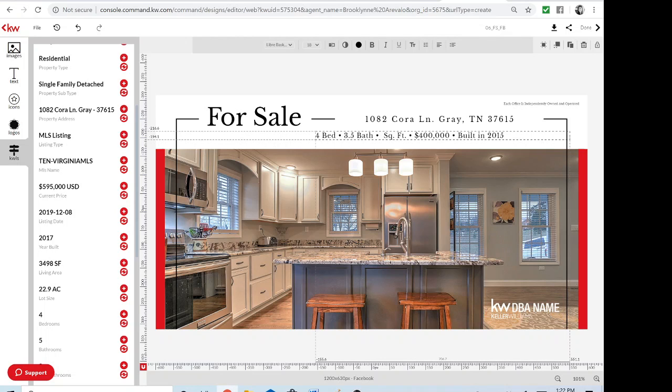I'm checking my square footage on the left-hand side of the screen. I'm just bringing it over. I could even add some information to this line if I wanted, but I'm just going to keep it simple and leave it the way it is. "Each office is independently owned and operated" is up there in the corner.